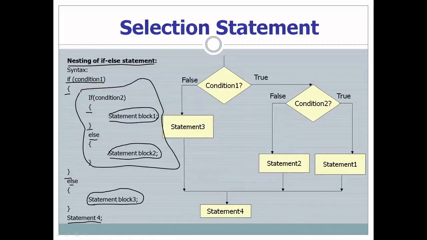The same is demonstrated by using a flowchart. We have condition 1. If condition 1 is true, inside it we have one more condition, condition 2. And if this condition 2 is also true, statement block 1 is executed. If condition 2 is false, it will go to statement block 2. If the first condition itself is false, it will execute statement block 3 and it goes to statement 4. So this is nesting of if else statements.